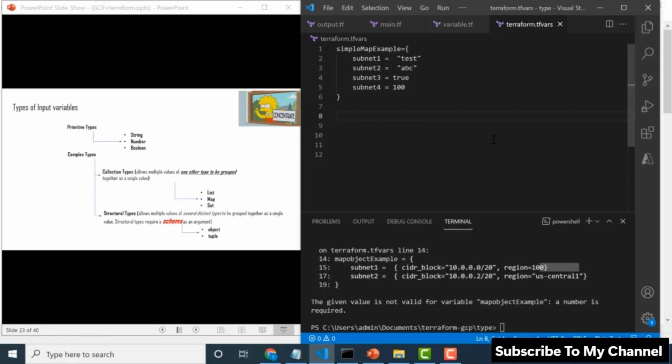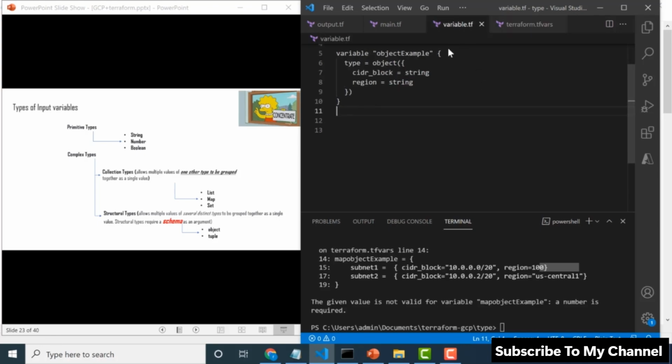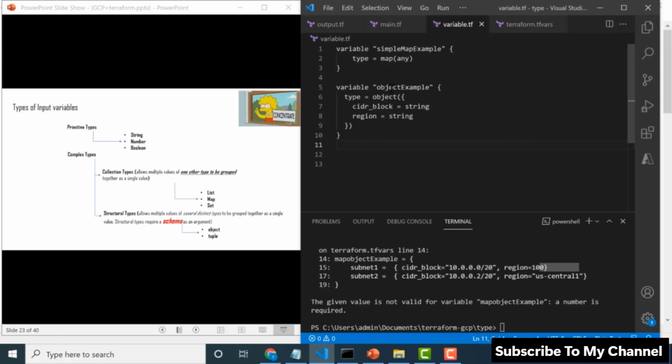To meet a scenario like that, we have to create an object first, and then we'll create a map of those objects. So let's start by creating an object. The important thing to remember is that an object is a group of distinct types, and an object should always have a schema associated with it. So let's create a variable of type object. Here I've created a variable of type object, and this object can take two strings as key value pairs, the CIDR block and the region.